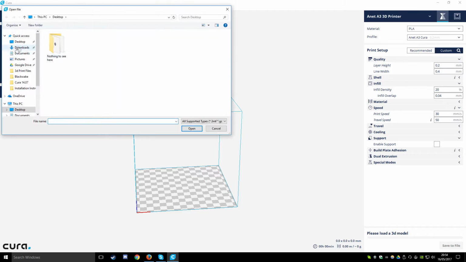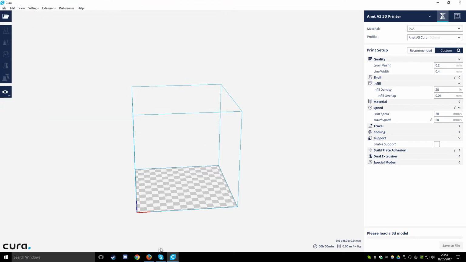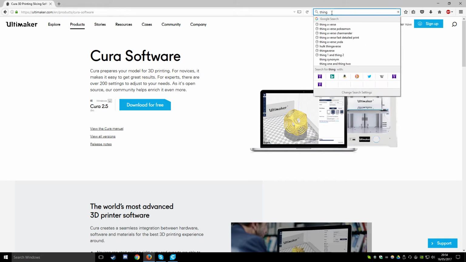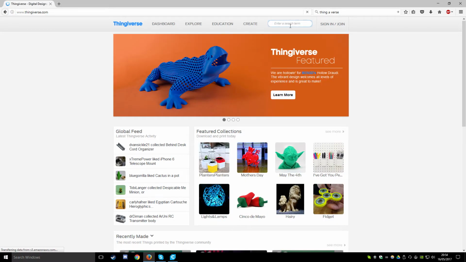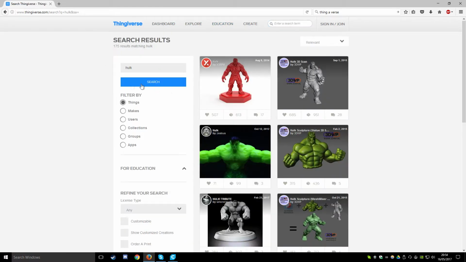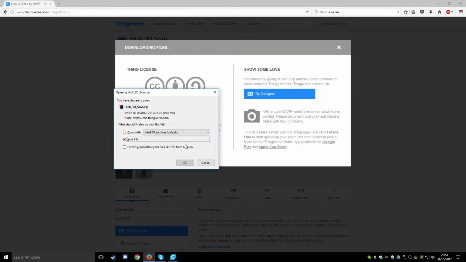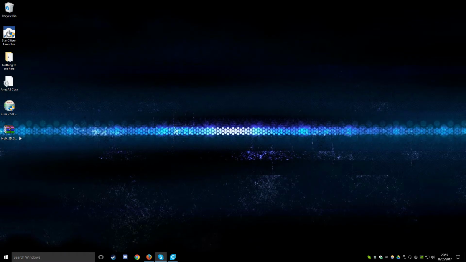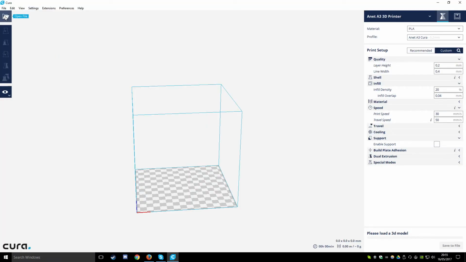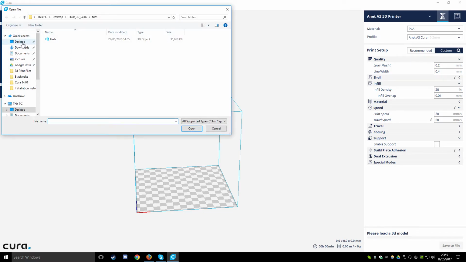Let's go ahead and add a model we can play around with. So let's go over to Thingiverse and let's download a model. So let's download the Hulk as an example. Download to the desktop. So our file's downloaded. We're going to extract it to a folder. Let's go back into Cura, hit open file, navigate to our desktop, into the folder, files, the main 3D project file, hit open.